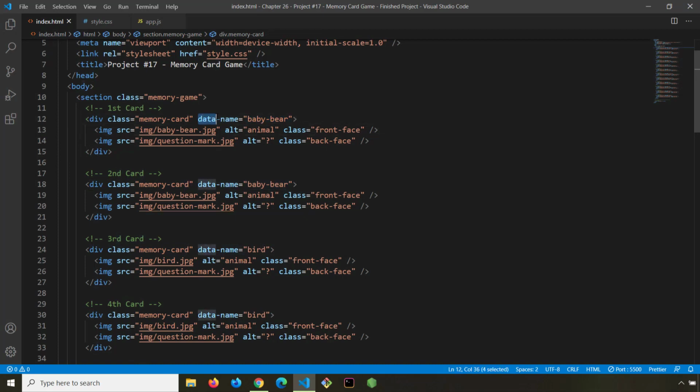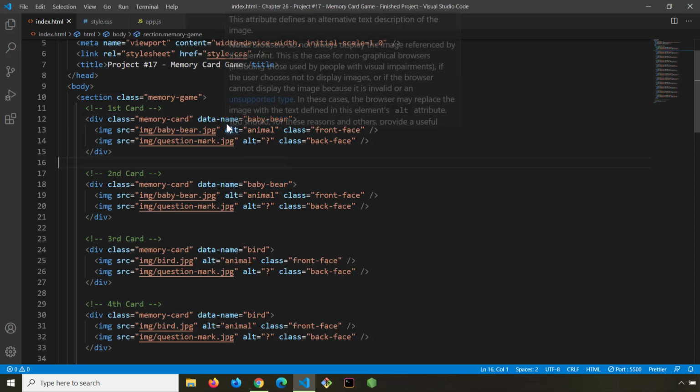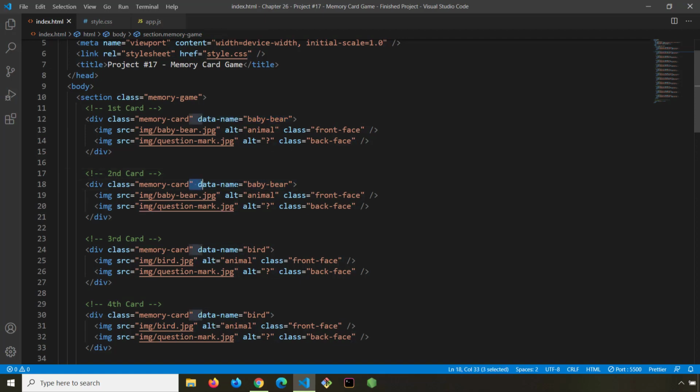Now this data attribute, data dash attribute, is a very cool and handy attribute. You can call it data name. Now this data is something provided by HTML, but this name is something that I've provided. You can call it data dash animal dash name dash whatever you want, and then through this we will make sure that both of the images match. So for the baby bear image, we have the same data names. That's why they match. When they match, they stay.